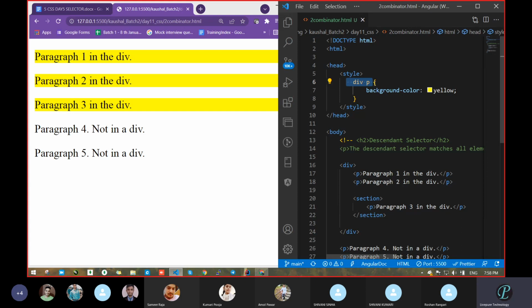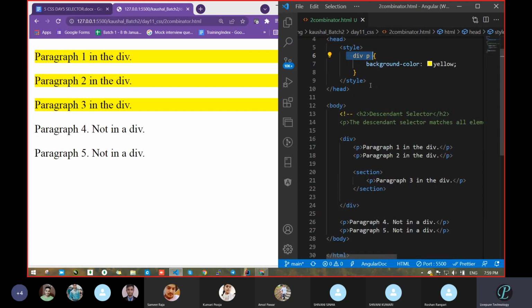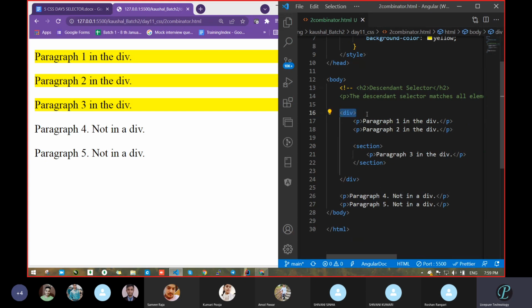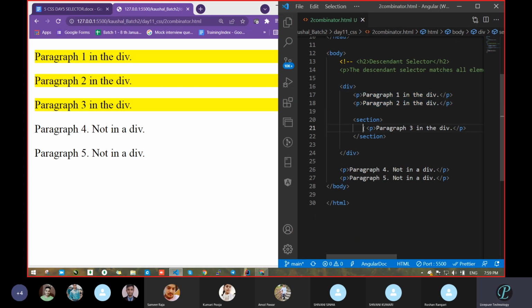Is that clear? We are targeting div, and whatever p is a descendant of the div will be affected. So with div and p, first we target the div, and its descendants are the p tags. The first and second p got a yellow background. Then one more, paragraph 3, is also yellow. But see the section here: even after this section it got colored. The section did not create any blockage.